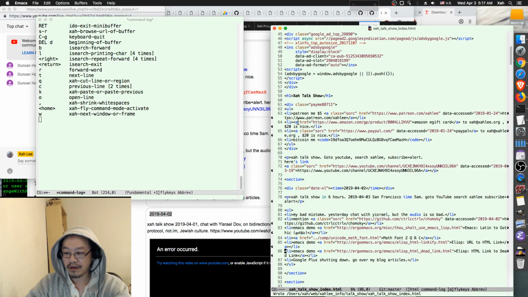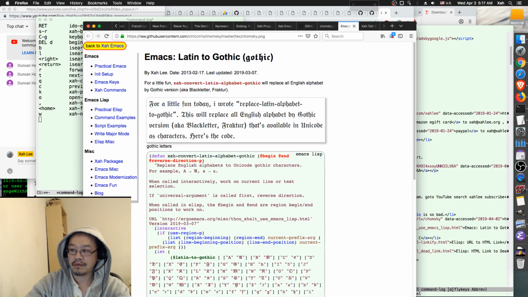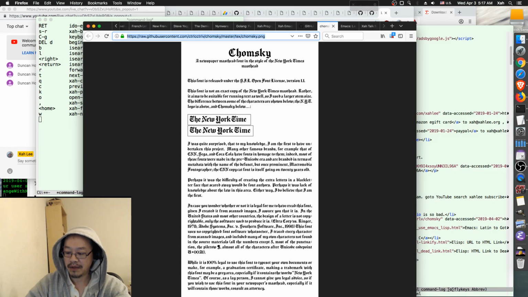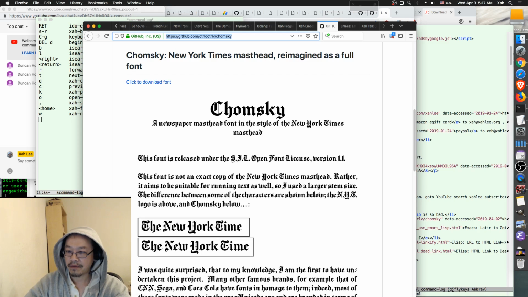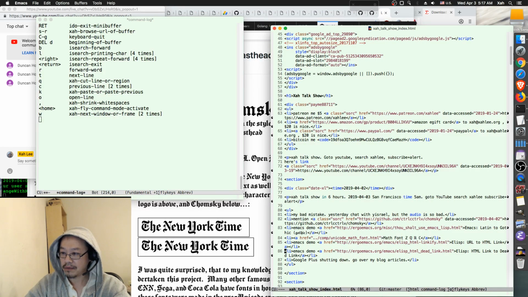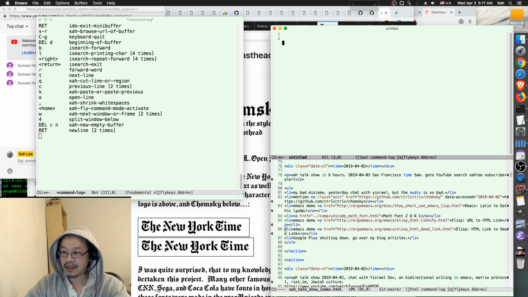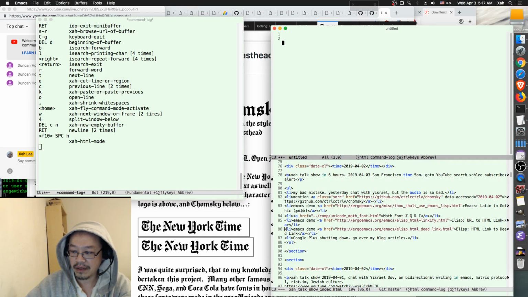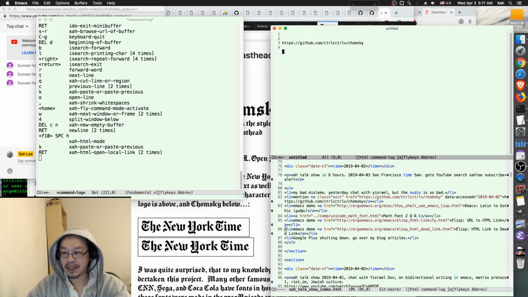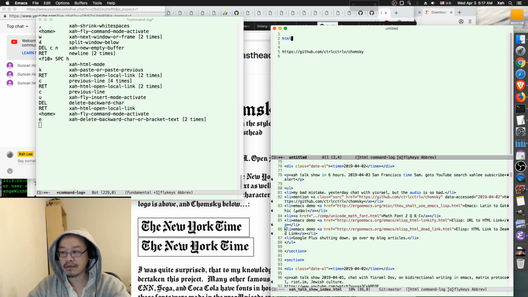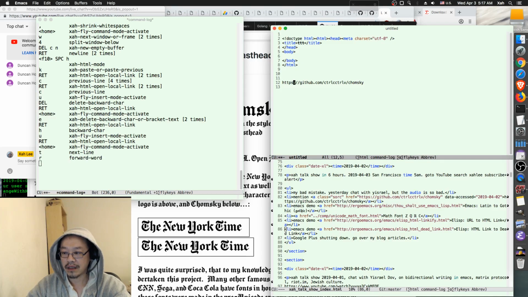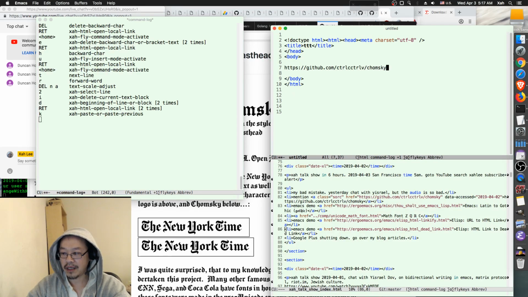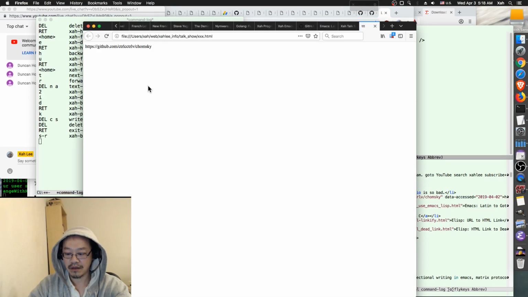So what this does, let's copy a website URL, for example. I copy that page, I go back to Emacs, I create a new buffer, I switch to HTML mode, I paste the link. Now let's see, okay, I'm creating an HTML page, save it as xx.html. Now open in browser. Now it looks like that.